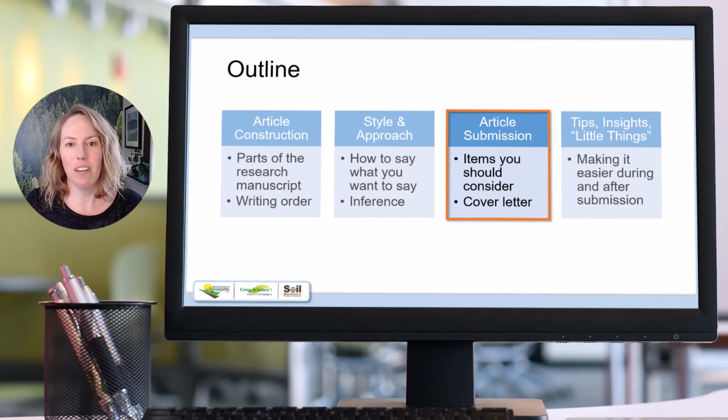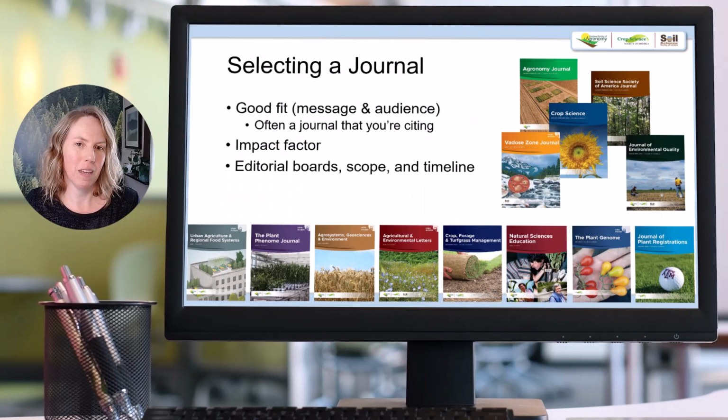In the second half of the series, we'll spend some time on the submission process. Let's go over some of the items you'll need to consider prior to submitting your article, and then we'll talk about a cover letter. Early on in your writing timeline, you'll need to narrow down which journal fits your paper. Of course, your research will decide this, but the message and audience of the journal should also be considered.